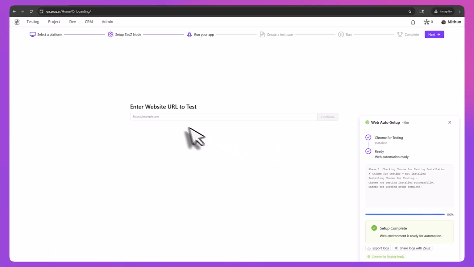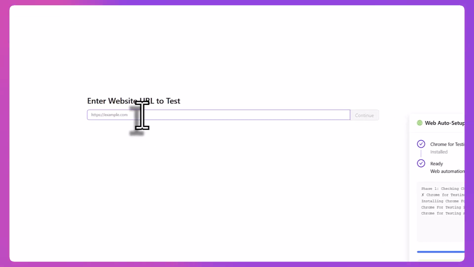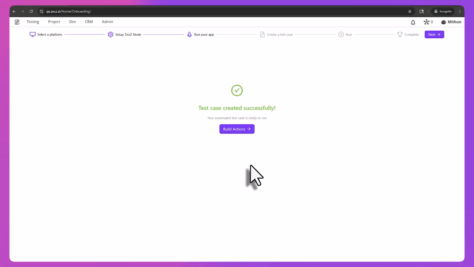Once the installation is completed, just provide the URL of your product. I'll use our demo site URL, which is https://demo.soo.ai, and I'll hit Continue. So, it's creating our very first test case. It's done already. Now I'll click Build Actions.